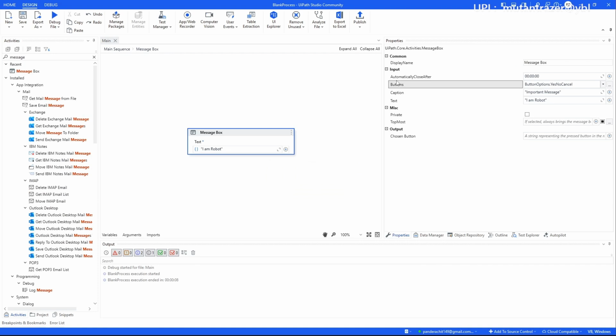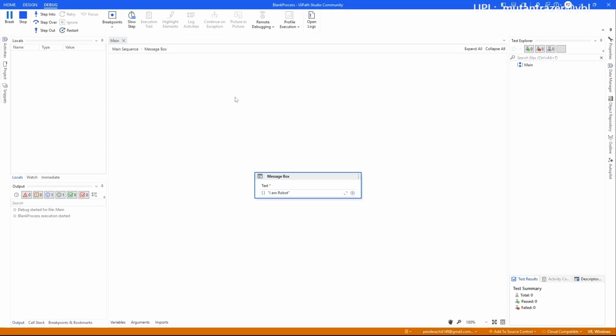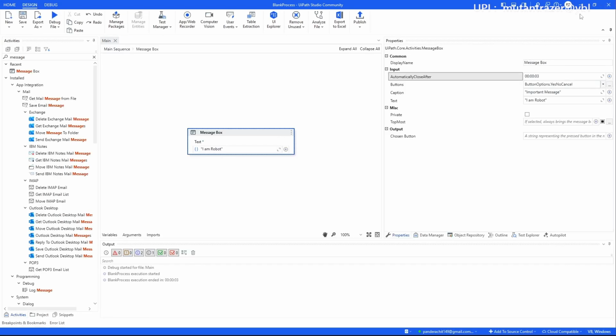Now the automatically close after property. Basically, when you run any activity and you need to close it automatically after some time, then you can use this property. It is called a time span. Let me add 3 seconds of time here. So after 3 seconds it will close automatically. Let's run this. As you can see, after 3 seconds it closes automatically.